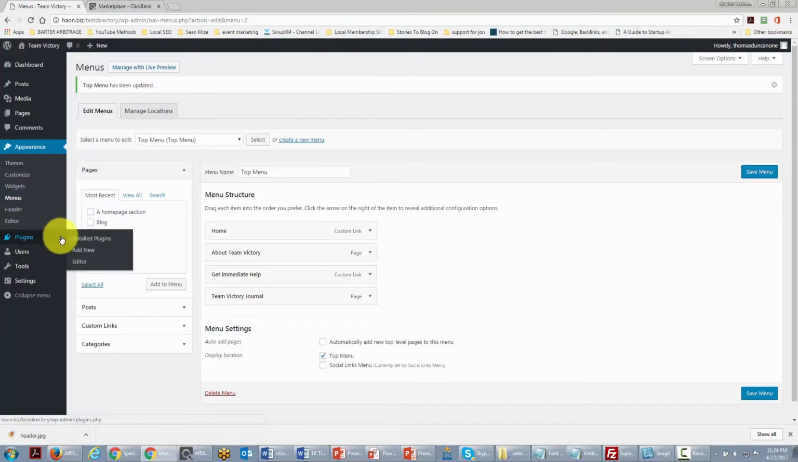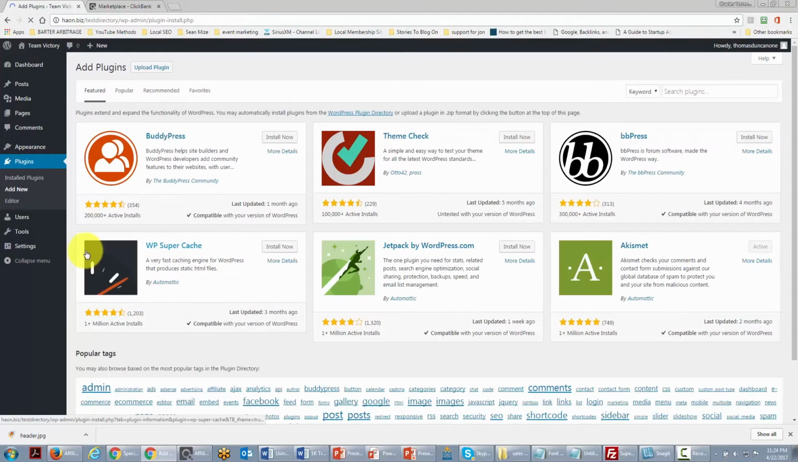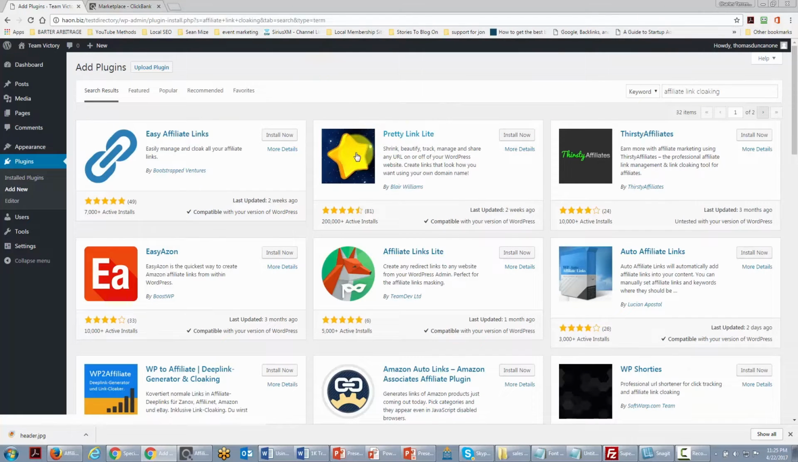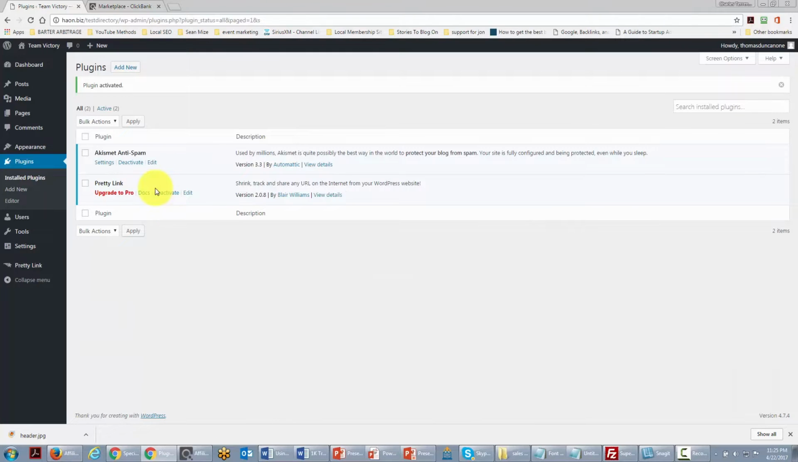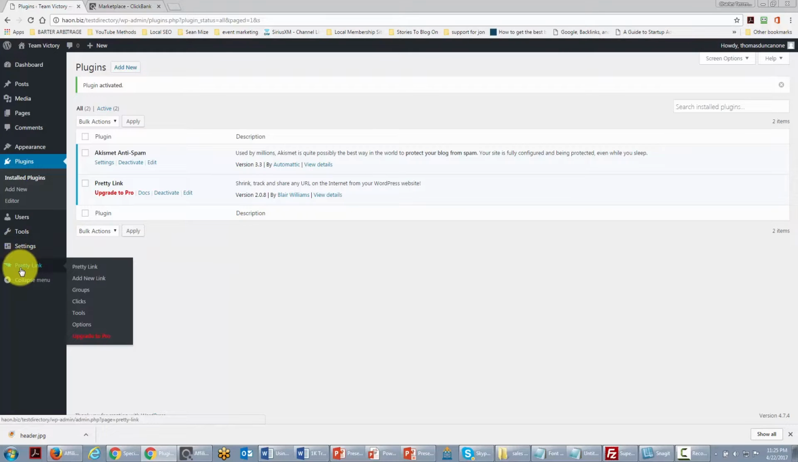We're going to go to the installed plugins, or actually we're going to add a new plugin. And we're going to write in the keyword here. I'm going to write in affiliate link cloaking. And we can install the plugin Pretty Link Lite. And this will allow us to hide that long, ugly link. All you'll need to do is click the Install Now button. Once you've done that, then you'll need to activate. Now there is a pro version that you can actually use, but the light version will help us just fine. So what we're going to do is we're going to click Add New Link.